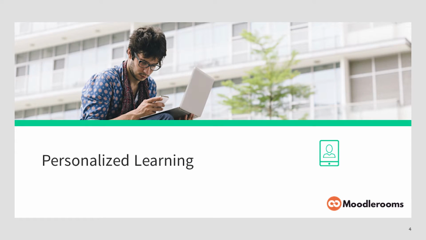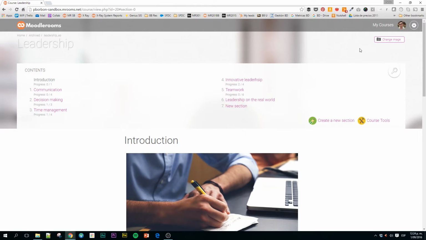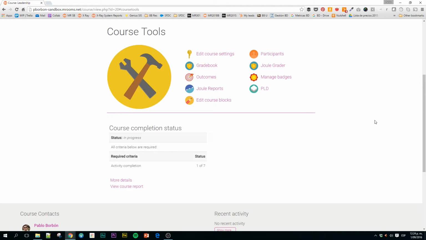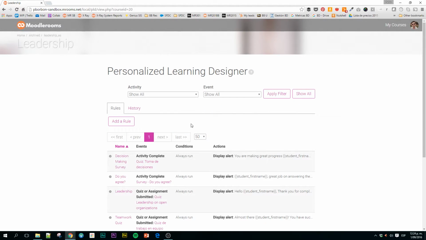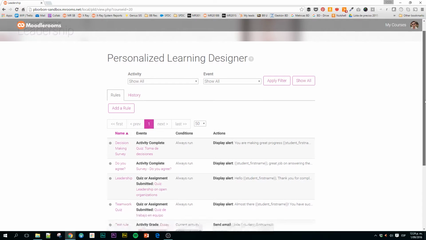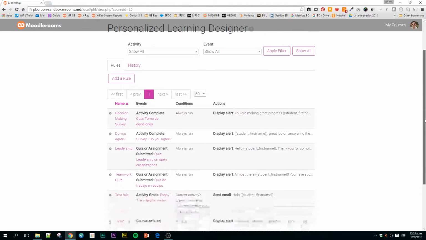One of the key components that we have developed to assist instructors and improve the learning experience is the Personalized Learning Designer. The PLD allows to create rules that enable instructors to automate various actions on the course depending on what and how learners are doing. Once you create a rule, it will execute without the need for supervision or intervention.